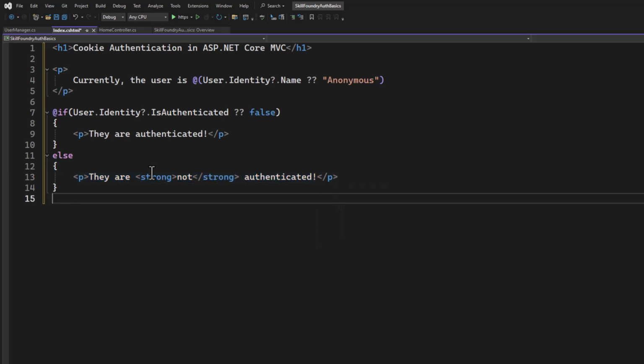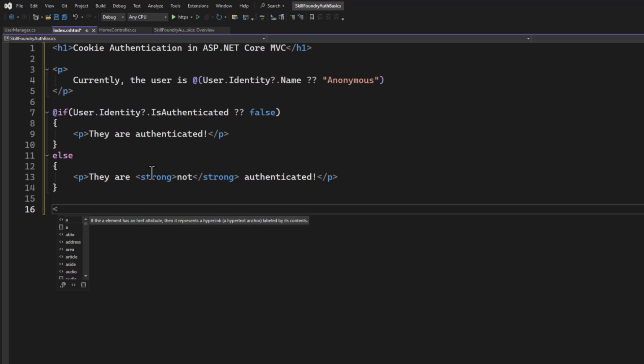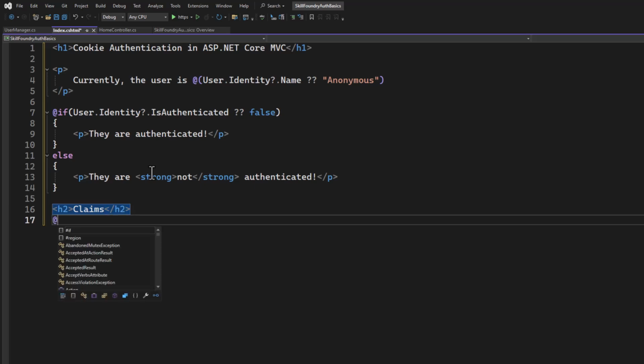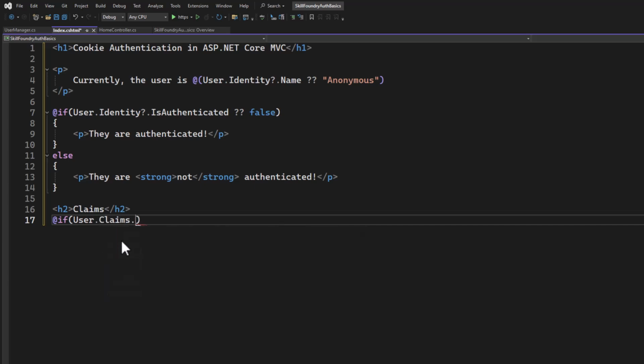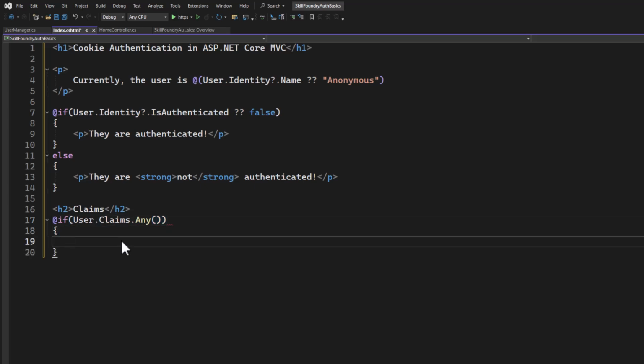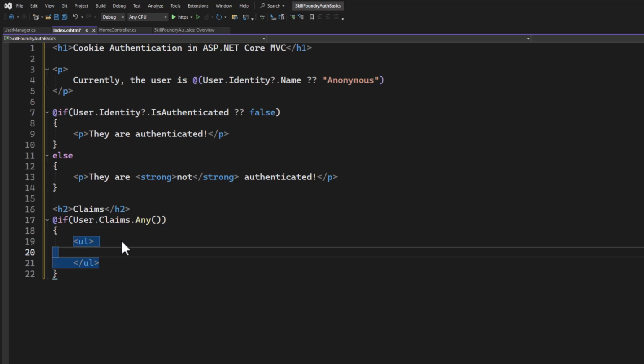Just like that. And the last thing I want to do is I want to list out all of the claims that are associated with that user. Now, again, we're going to say if, we're going to go to the user, and there is a claims property at the top. And what you'll notice is that this one is not nullable. So we don't have to use null checking for claims. So I'm going to say if user.Claims.Any, so if there are any claims, then we'll go ahead and print these out in a list.